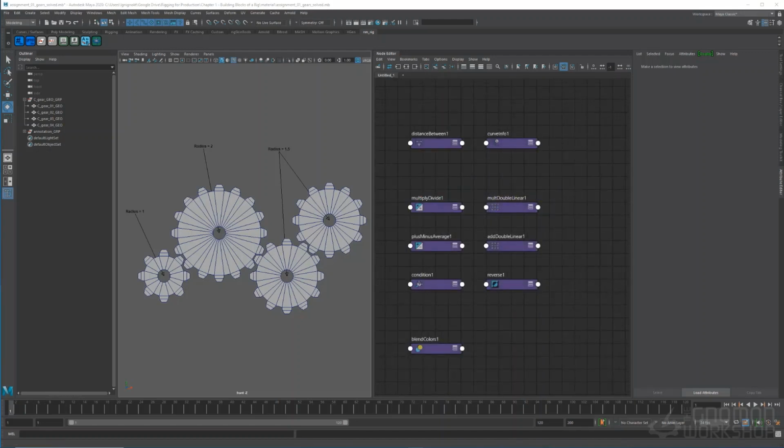Before we move on to the next chapter, I just want to introduce you to a handful of nodes that I find myself using all the time. I won't go into great detail right now, we'll be using these later in the course, but I do want to show you them so you can start to think about what's out there. These first two nodes I use for measurement. Distance between, as you can imagine, measures the distance between two objects. Curve info you can use to measure the length of a curve.